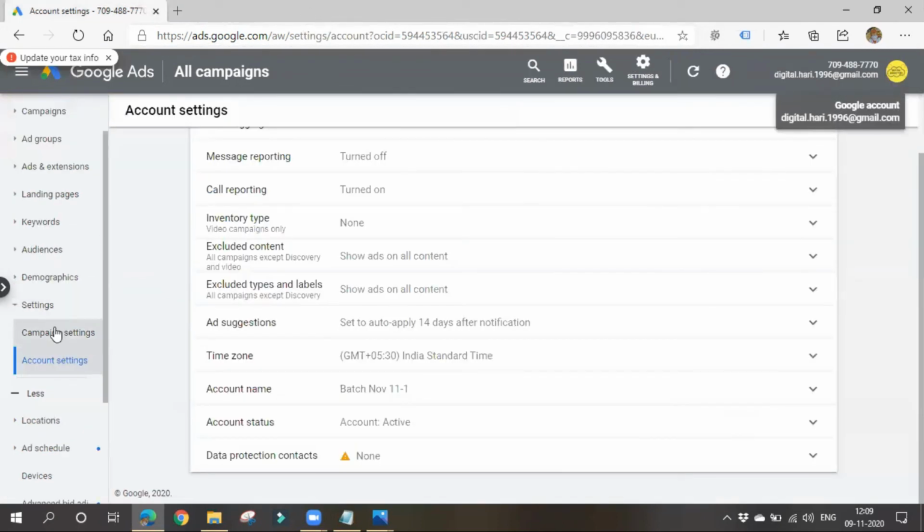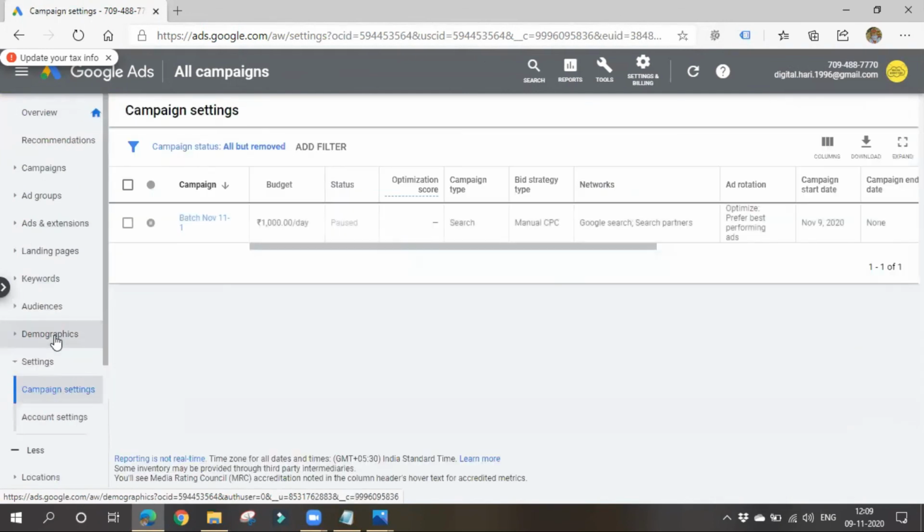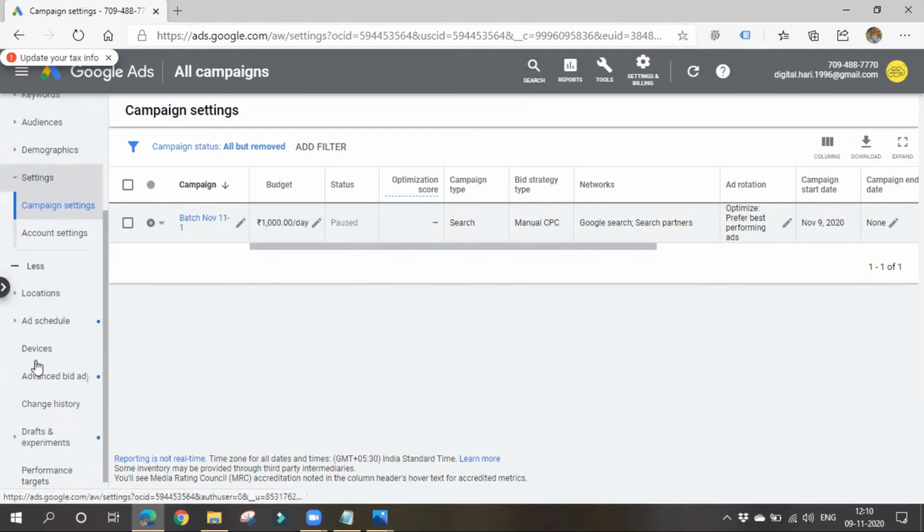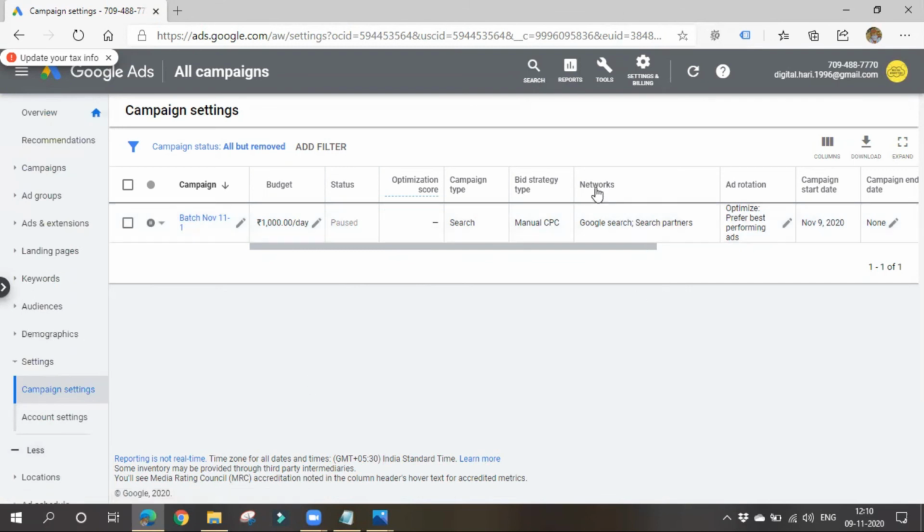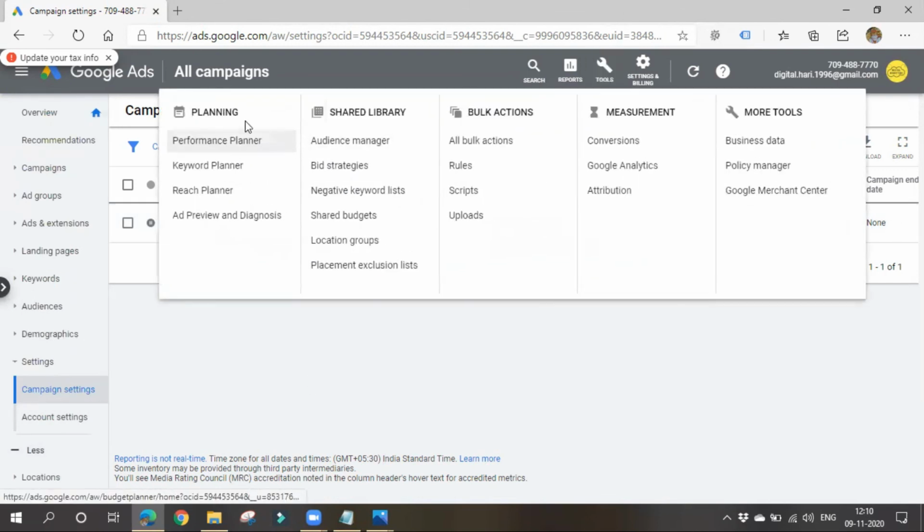Okay. And if you want to change anything like your daily budget and all, you can go here and edit the campaign settings, and you can edit your daily budget also. You can edit the ad rotation settings and all. You can edit some things. Okay, so you can edit all these things. Anything more? If you have any doubts, you can ask me.